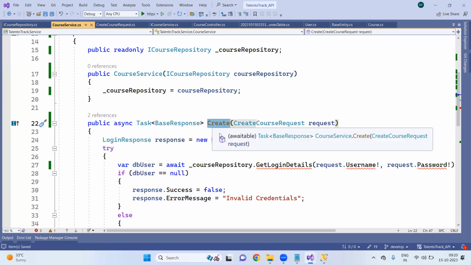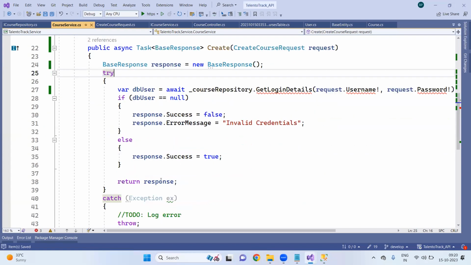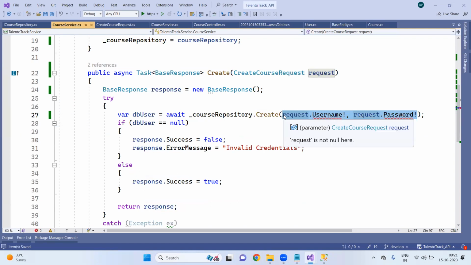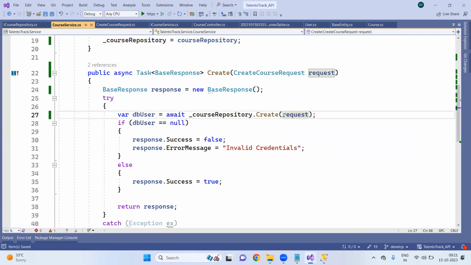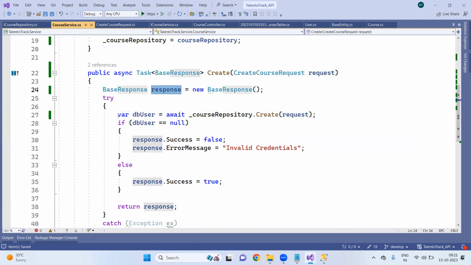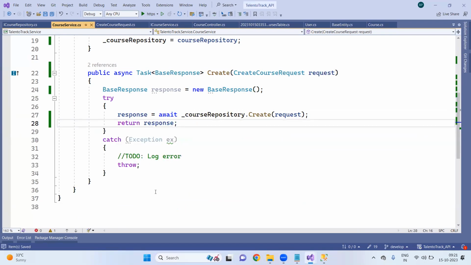Now we have to implement the body part of this method. What is the body part? Body part is very simple. Whatever request we got here, first of all, build the database object. Okay. Response is base response, not login response. Okay. Then we'll return the base response. Here in the course repository, there is a create function. This function requires a parameter called request. Okay. Then once we create, it will return you the base response.